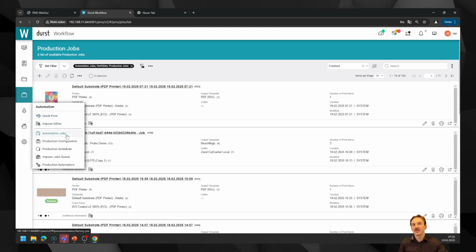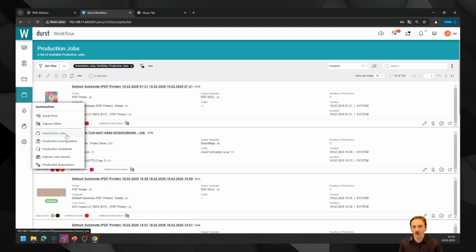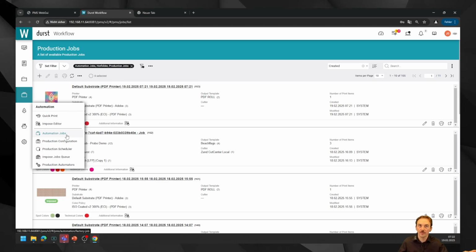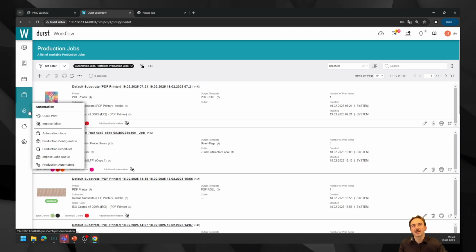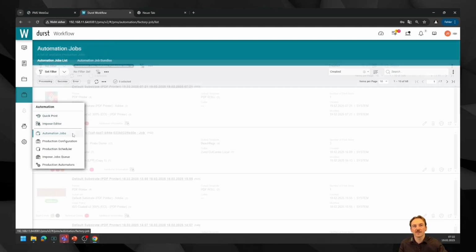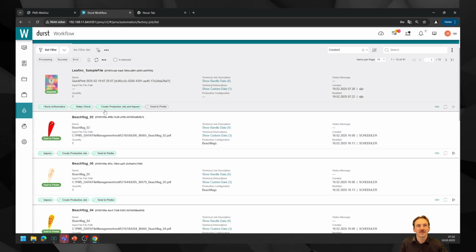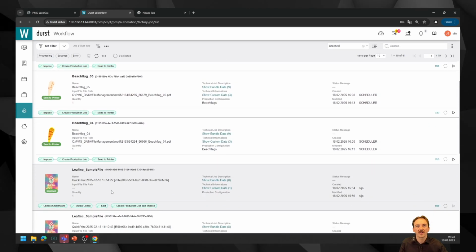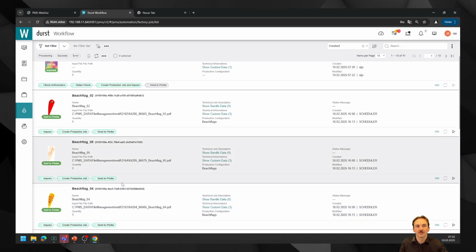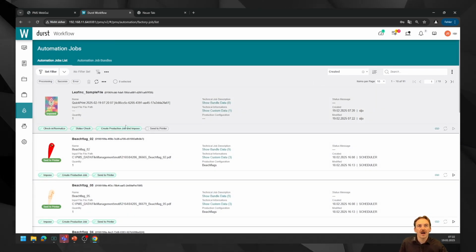Also, if you want to take a look at all your automation jobs, also from quick print and later on with the automators, you can check here in automation, the automation jobs, and then you can see all the jobs which got created in the past and how is the status and so on. So our job, the last step is still open, send to printer.